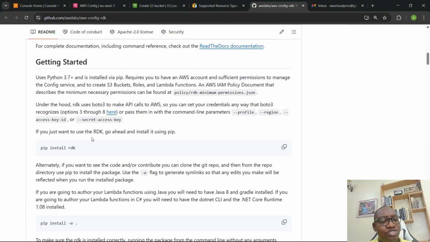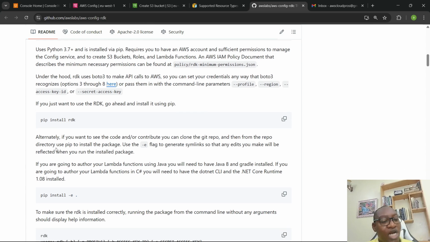Now, the first thing we need to do is, of course, locally on your system, you must have Python installed. Like I said, RDK is a tool that is built on Python. So you must have Python installed. And then if you want to install RDK, you can install it using Python's package manager, which is pip. So here you have the pip install RDK. That will install the RDK for us.